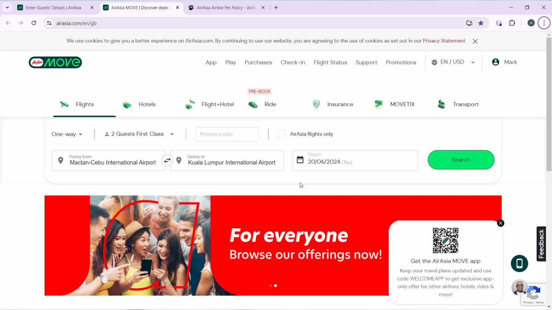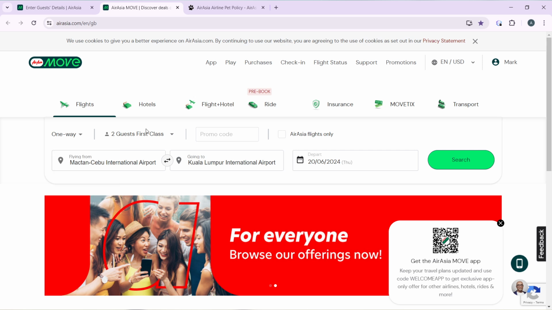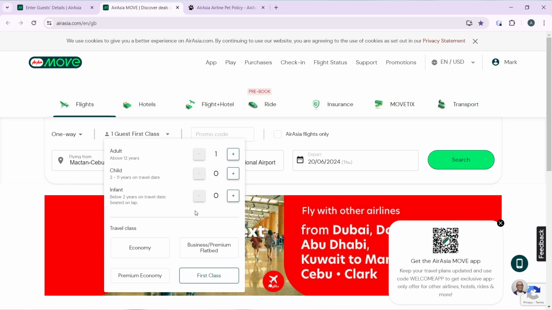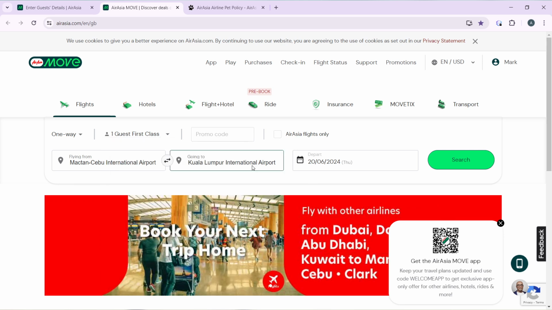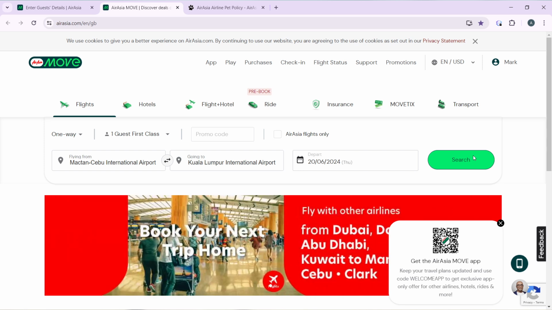So now that we're here, let's quickly hop into today's topic, and that's how to find cheap deals on Airasia. So let's place a booking. Let's say you change this to one-way, round trip, or multi-city, and you click here to add people, add anyone you want to add or subtract anyone to subtract, and then you choose your travel class. Add the promo code if you want to, Airasia flights only if you choose, and then your location, your destination, and your departure date. Then go ahead and click on search.